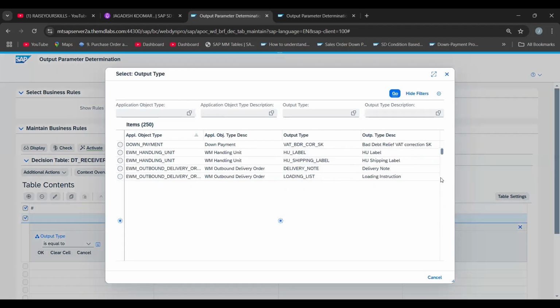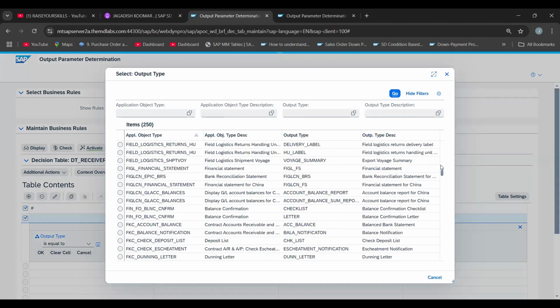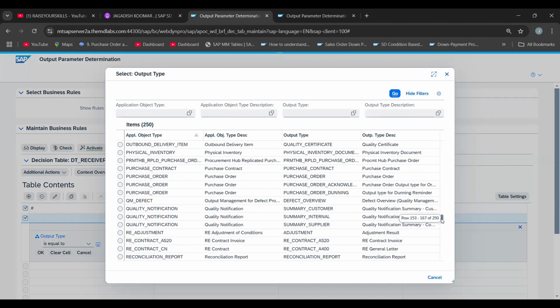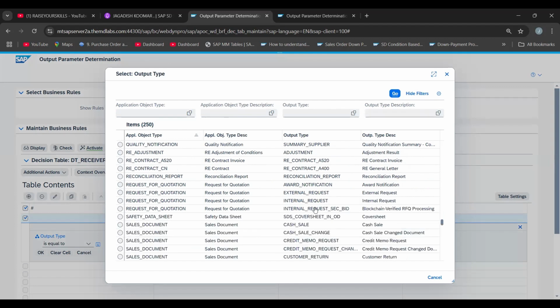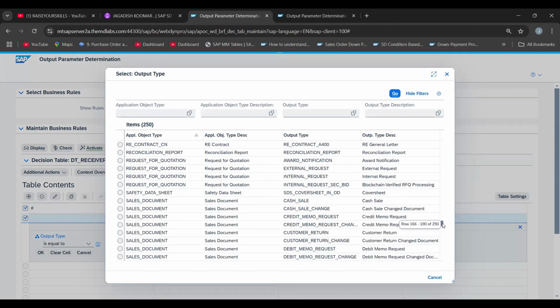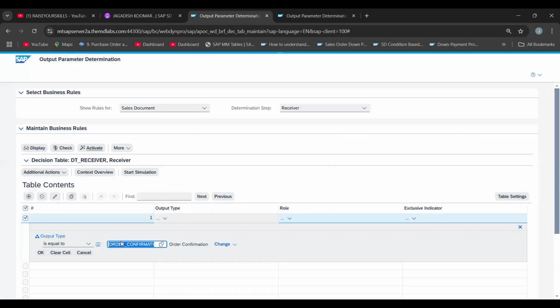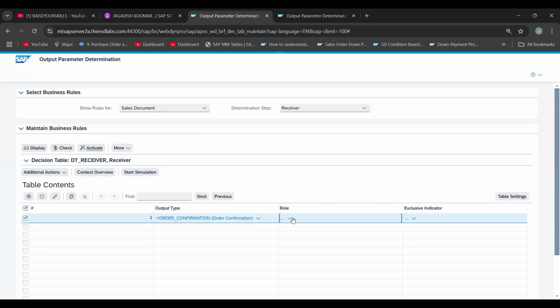Again, same story. Let's go, so it's not outbound delivery. We'll go for order confirmation, right? So you can take n number of output types here. Let's say okay, and let's go for the role. Yeah, let's keep it okay, so that it will work for all roles.